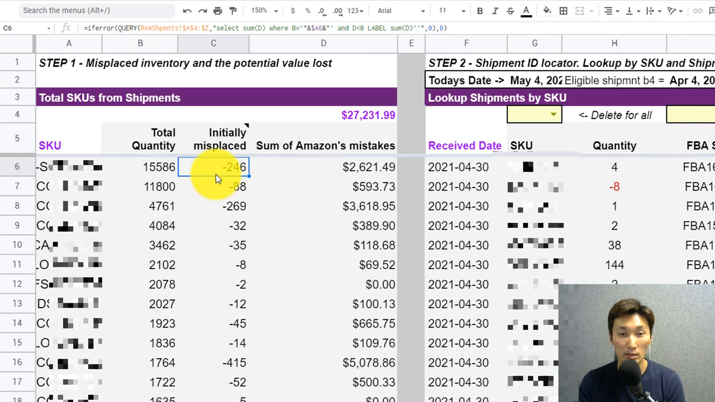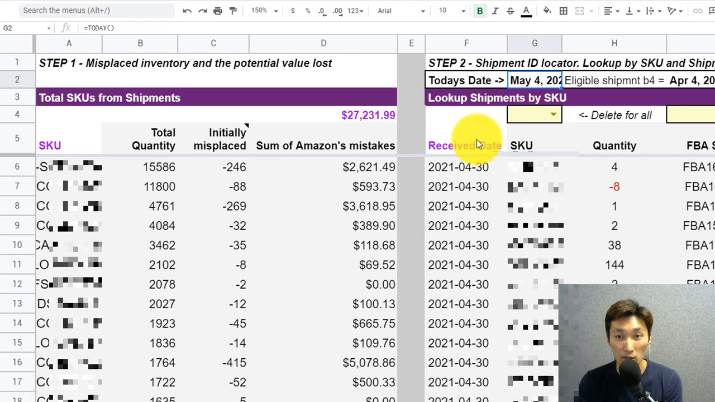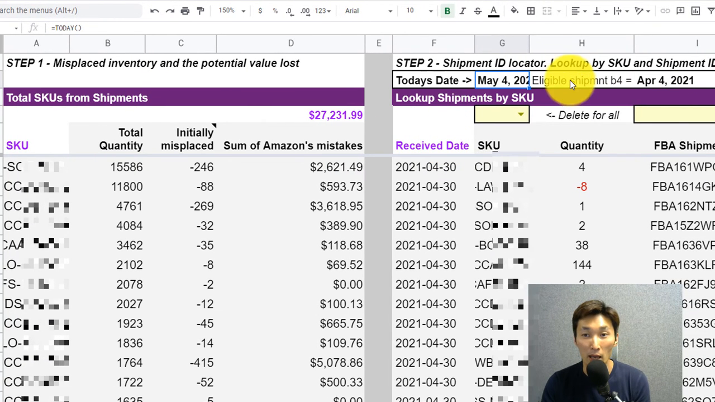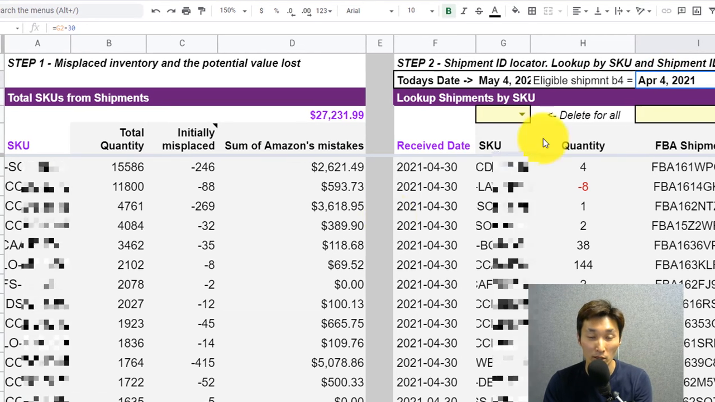So it doesn't mean that at the moment, right now, 246 of this unit was misplaced and that's it. Amazon could still be in the process of receiving it. It may not have gone through the 30-day period. So check the eligible date for when you can reconcile it. We have it at the top here: today's date, May 4th, and the eligible shipment. So anything before April, or up to April 4, can be reconciled and requested.